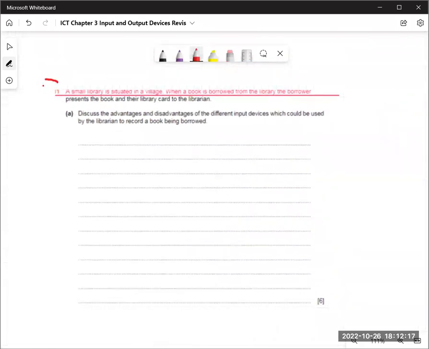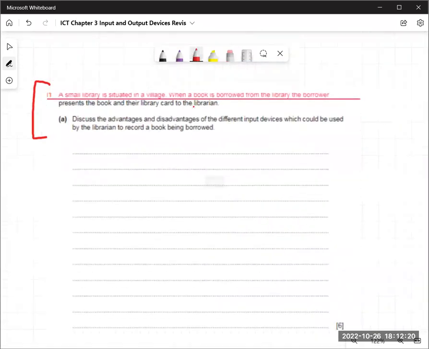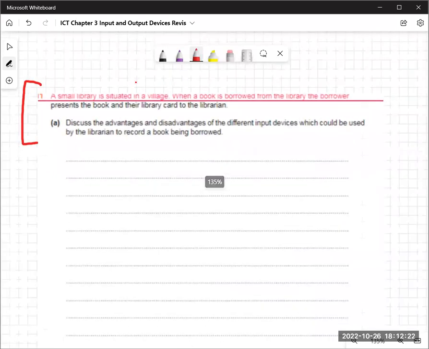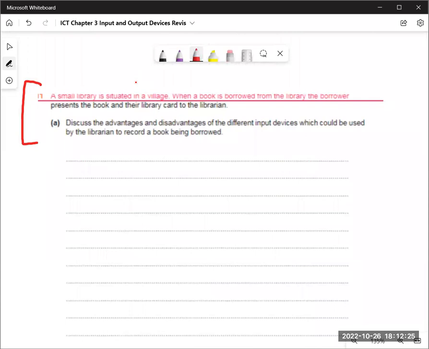Now, next question. This is difficult. Now, this is where the real stuff comes in. Read the question. Ranjana, read the question. Discuss the advantages and disadvantages of the different input devices. A small library is suitable in a village. When a book is borrowed from the library, the borrower presents the book and their library card to the librarian. Discuss the advantages and disadvantages of the different input devices which could be used by the librarian to record the book being borrowed.